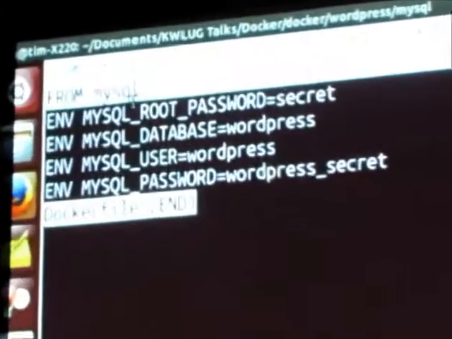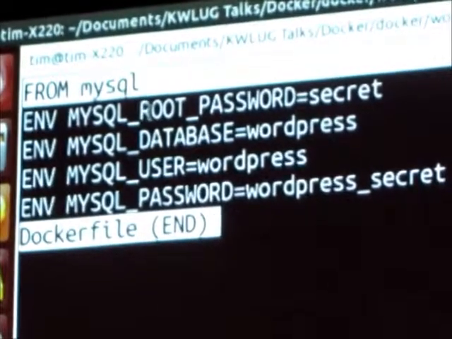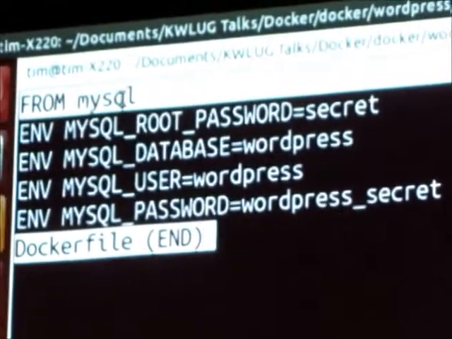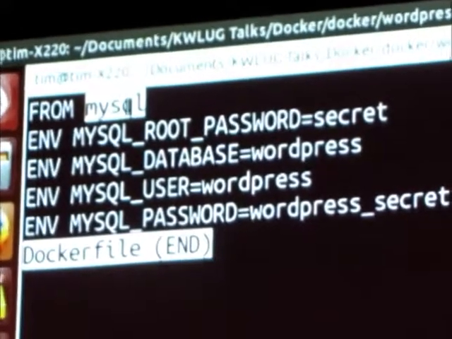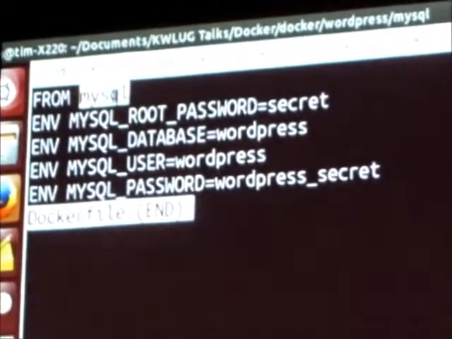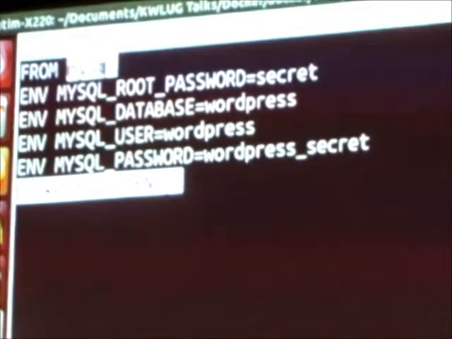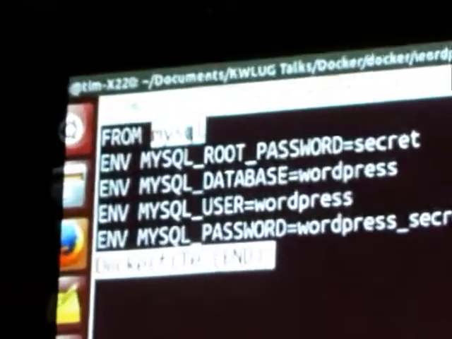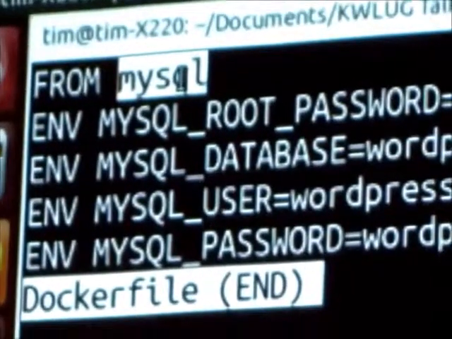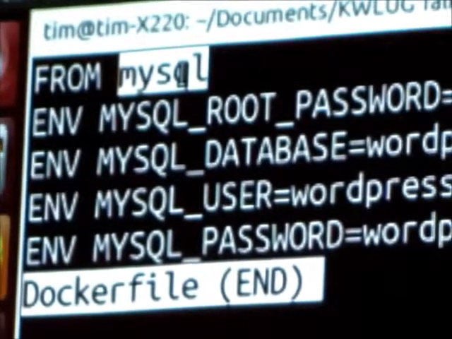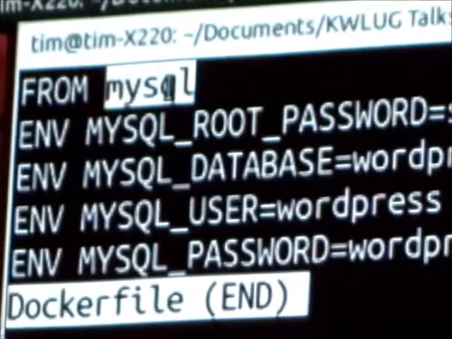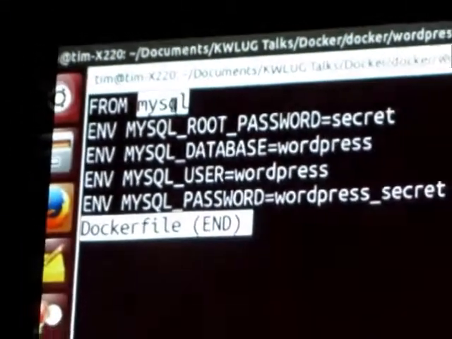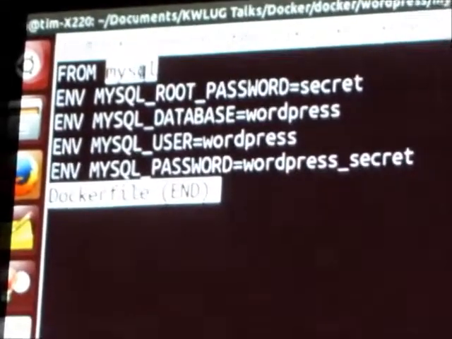So, Dockerfile. What I'm saying is, hey, I would like to create a new Docker image based on this MySQL image. Now, I already downloaded this, but if it weren't on my computer, it would actually go to the internet and download it automatically. And the interesting thing is, that MySQL image is running Debian Wheezy. I'm running Ubuntu. So it doesn't care what the underlying OS is, just as long as the kernels are close enough, it's happy.